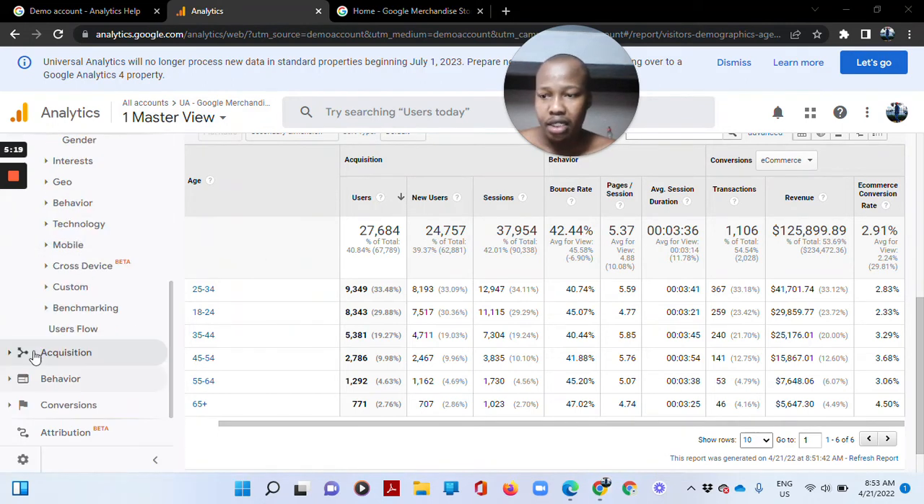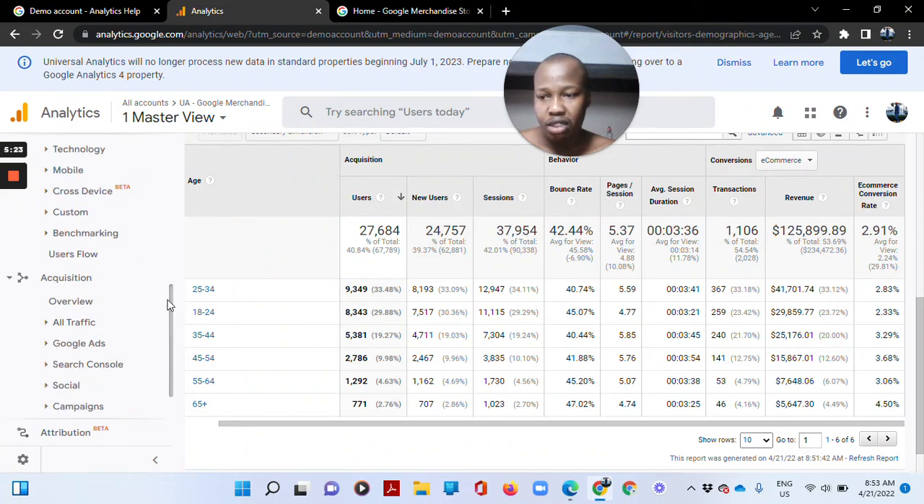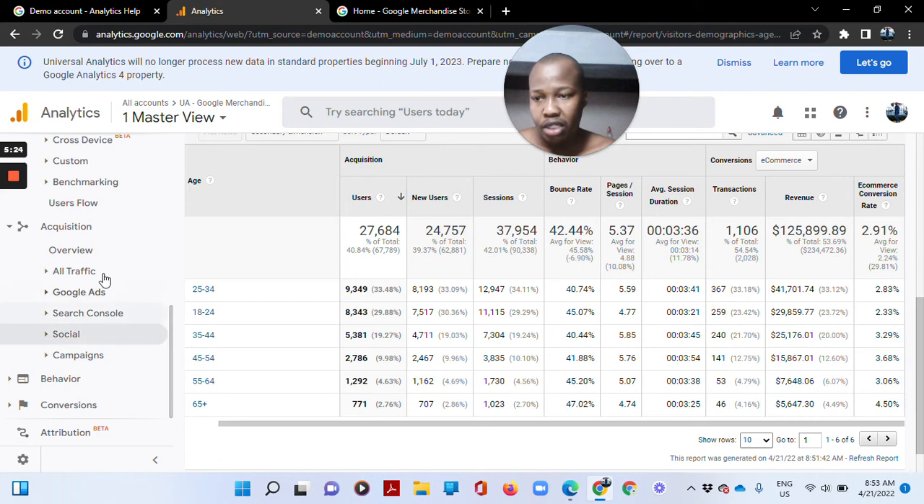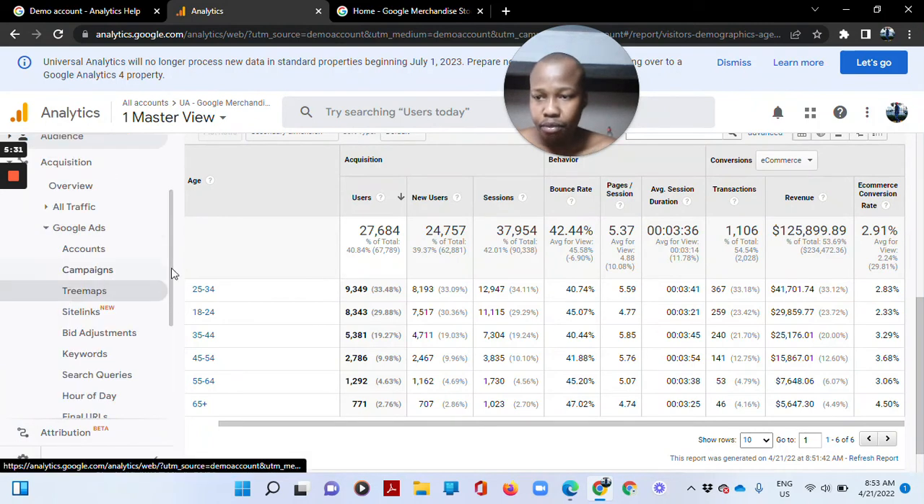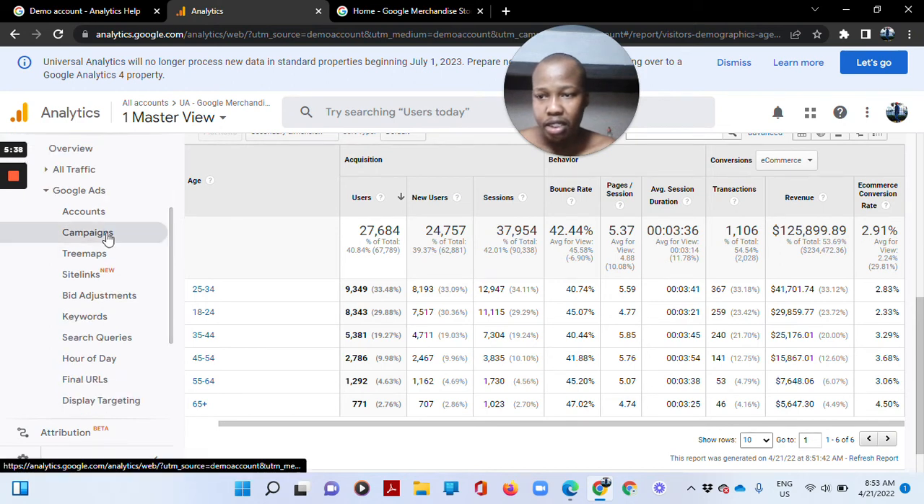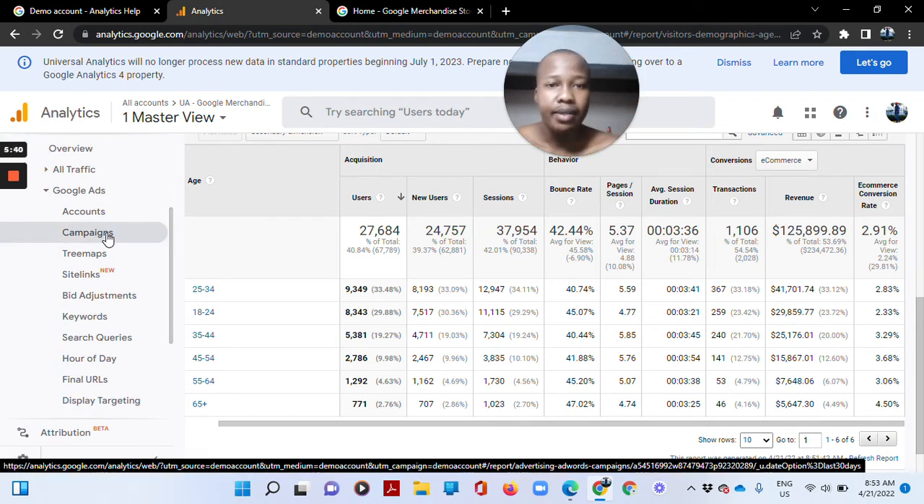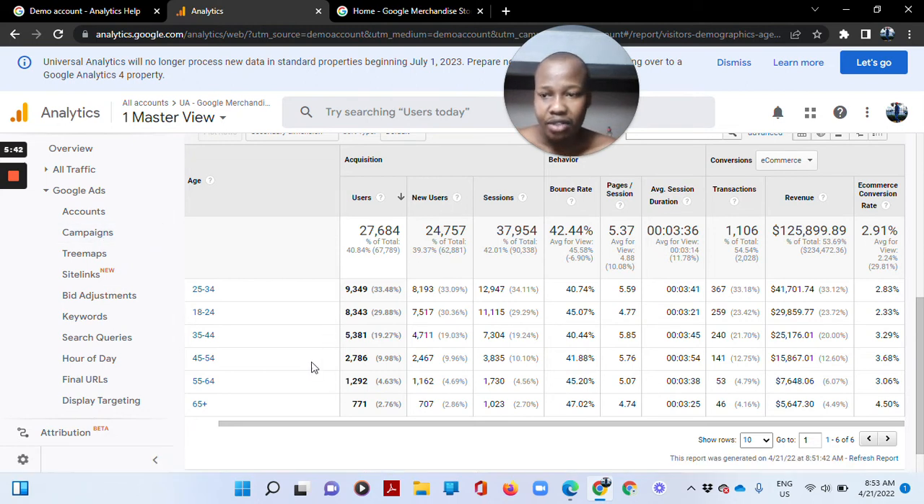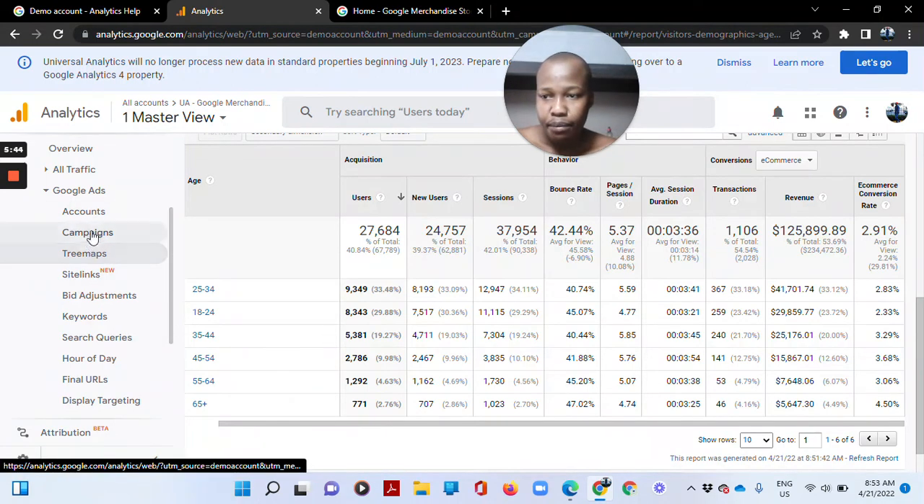You can also go to acquisition, and there's a lot of things you can do. We can check the traffic, but I'm gonna check Google Ads and see how the ads are performing. Are we making money on our investment, or what's going on?